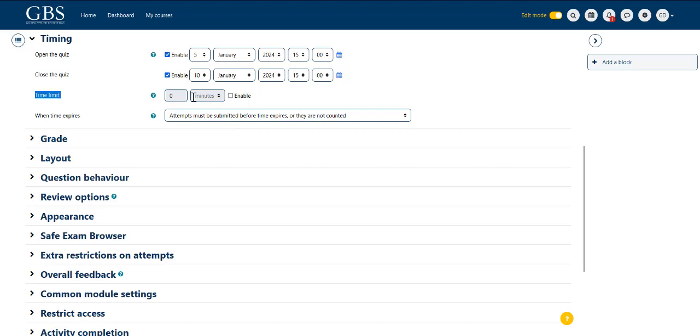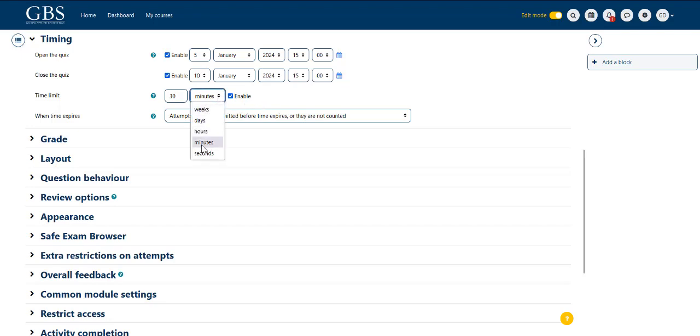Also select the time. Third option is the time limit. If there is going to be a time limit for the questions in the quiz, then you select 30 minutes, 10 minutes, 15 minutes, 1 hour, depending, or on the drop down you will also see weeks and days.